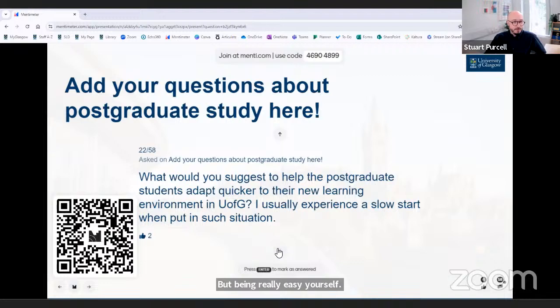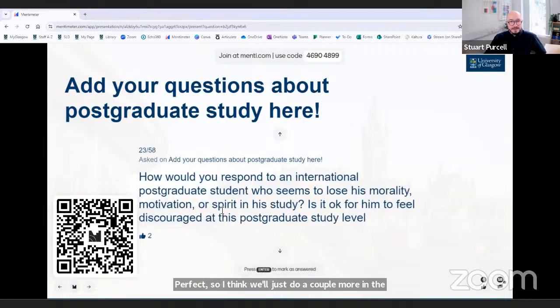Perfect. So I think we'll just do a couple more in the interest of time here. How would you respond to an international postgraduate student who seems to lose his morale, motivation, or spirit in his study? Is it okay for him to feel discouraged at this postgraduate study level?